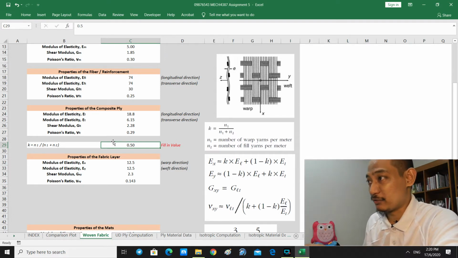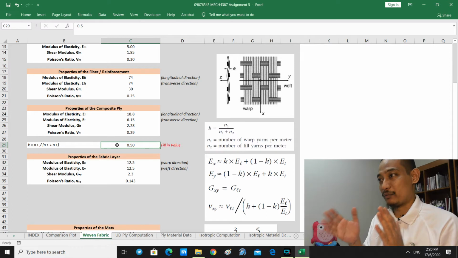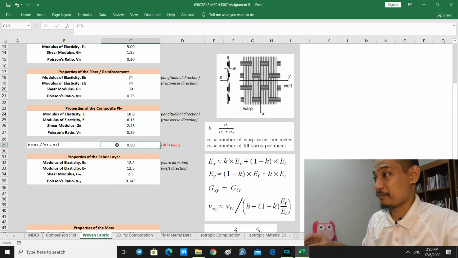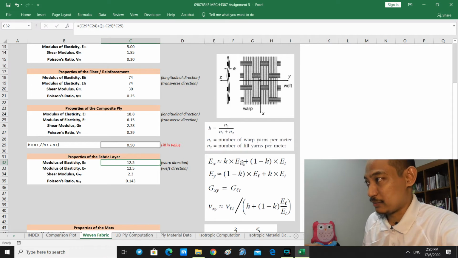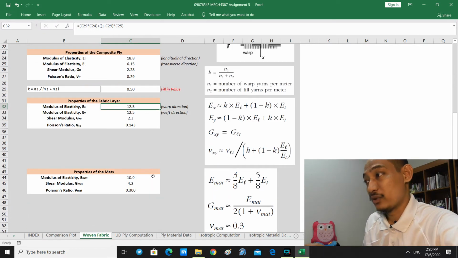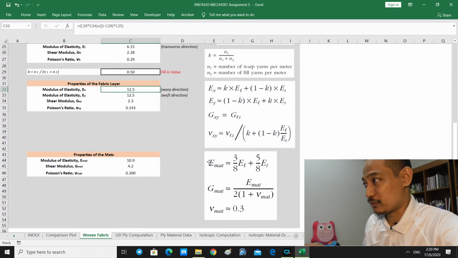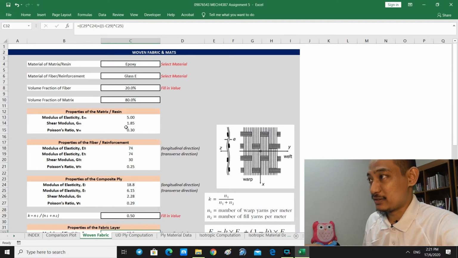For example, here if I put 0.5, it means that it is a balanced fabric, because N1 and N2 are essentially the same. This whole thing is a calculation based on this equation here, so I think you know what to do. And for the mat also, that's the equation here. Of course, these equations are all estimations. So basically it's still the same.